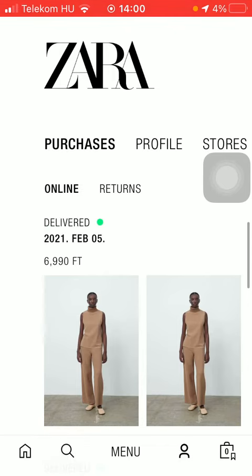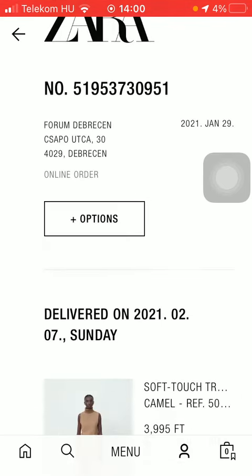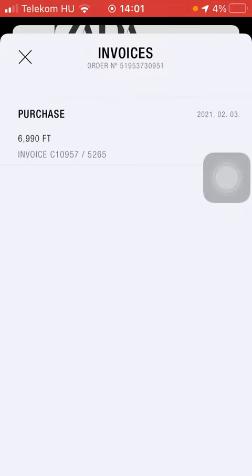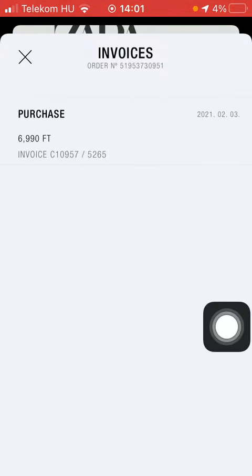So just simply tap on the picture, then select options, and then you should decide whether you would like to view the invoices or the e-ticket and click on the relevant one. I'm going to click on view invoices. And now if you click on this icon, the invoice of your order will appear to you.